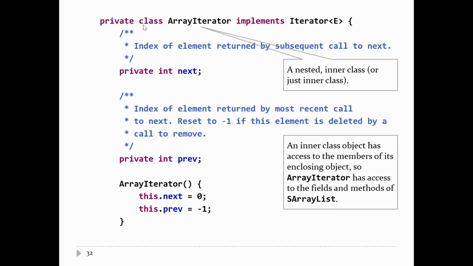Notice here our array iterator class is not static, so that means it's an inner class. And remember that an inner class has access to the fields of the enclosing class. So our array iterator class is defined inside of our sArrayList class, so it has access to the fields of our list. It needs access to the fields of a list because it needs to get the element from the list. So we need access to the array belonging to the list. So it has to be an inner class here. It can't be a static nested class.